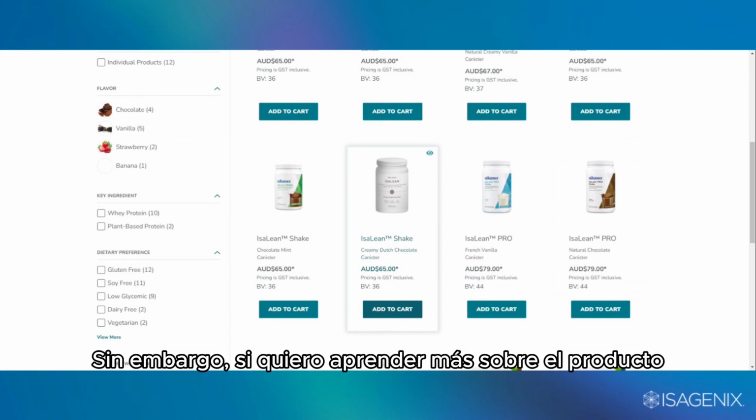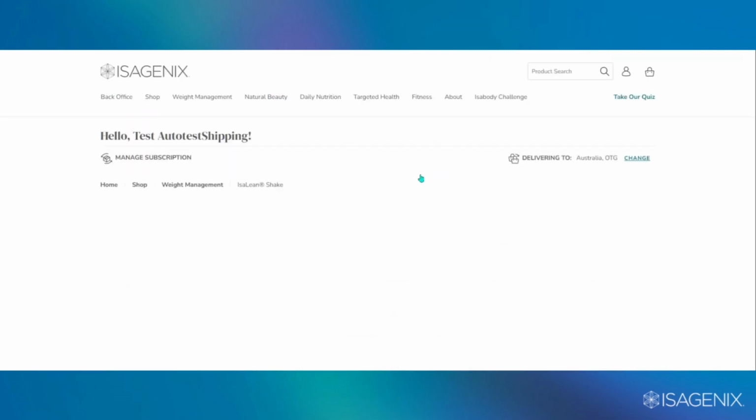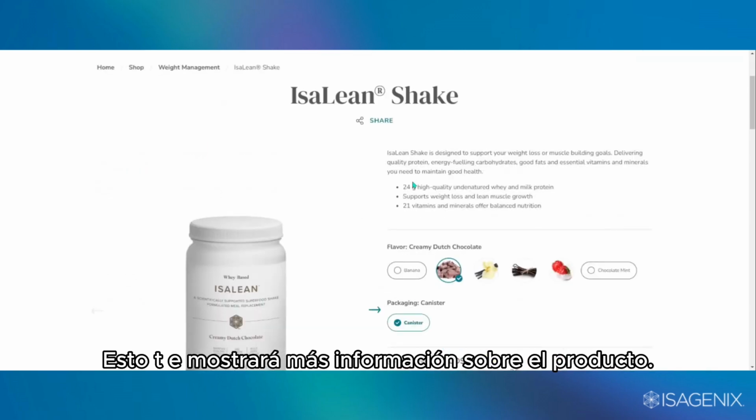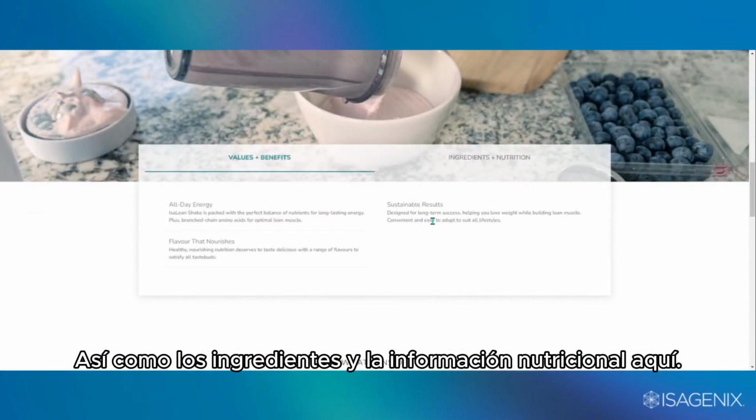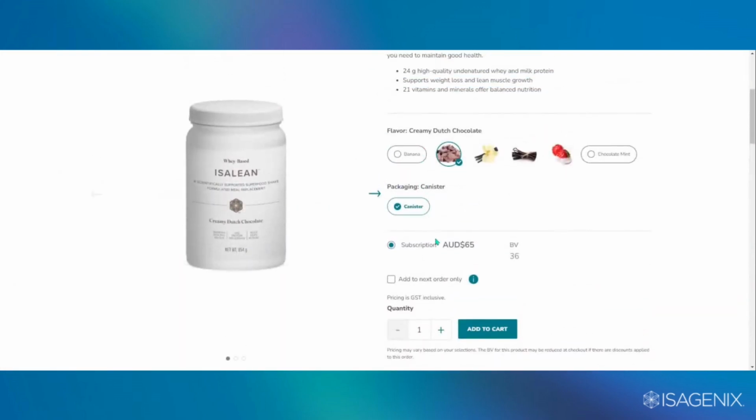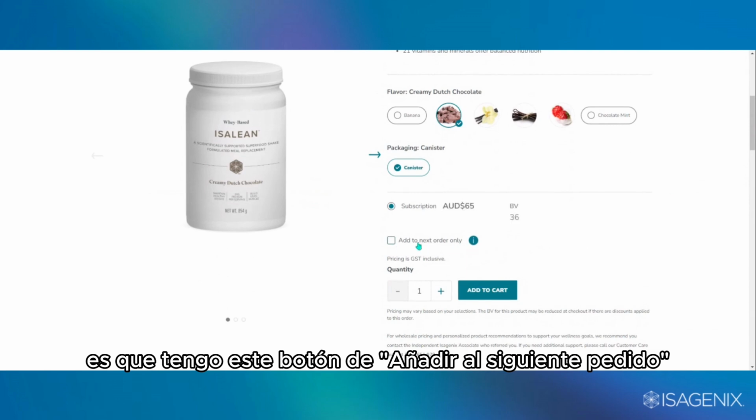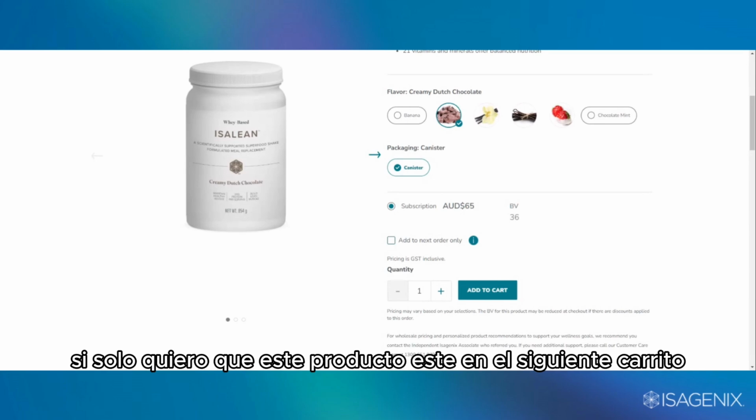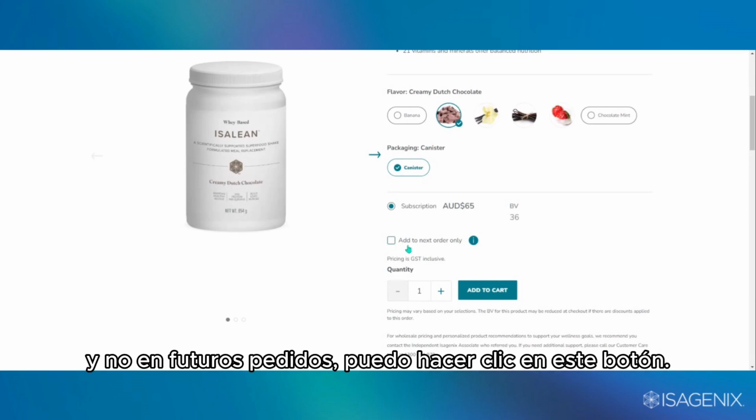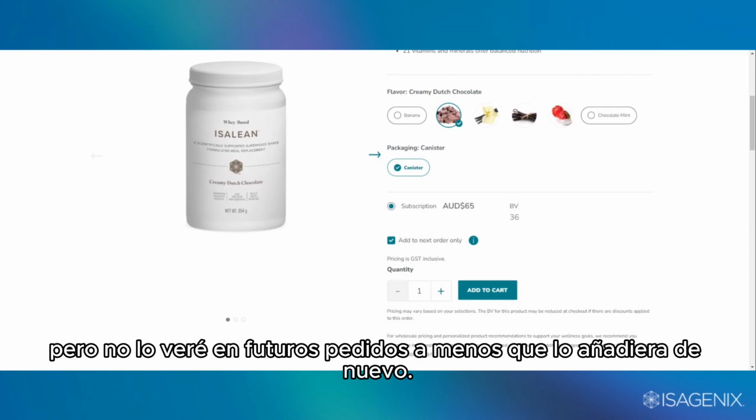However, if I do want to learn more about the product, I can click on this eye icon up the top here. This will show me more information about the product, as well as the ingredients and nutrition information here. Another feature of automatic ordering is that I have this add to next order only button. As I already have standard products in my cart, if I only want this product to be in the following cart and not in future orders, I can click this button. That means that I would be purchasing the shake in my next order, but I wouldn't see it in future orders unless I added it in again.